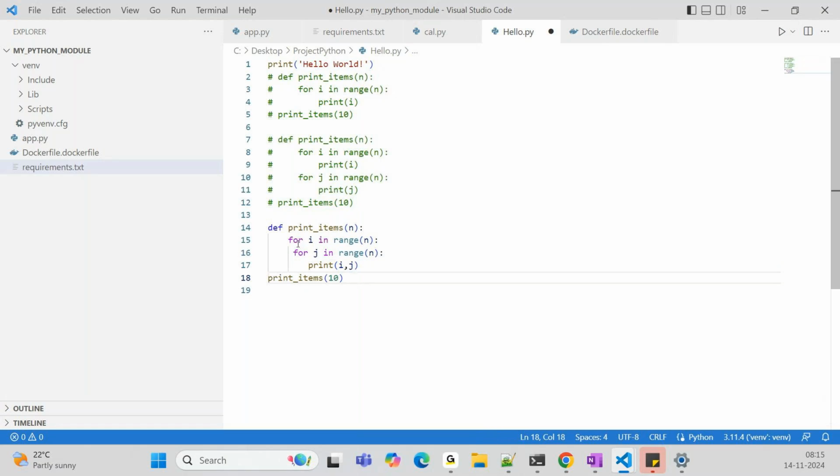If I have to comment one single line, I have to keep my cursor here and press Control slash. Control slash will comment. Again, this is all commented, right? I'm going to select and give Control slash, and everything will be uncommented. That's why you see hash everywhere, because I'm commenting like this.